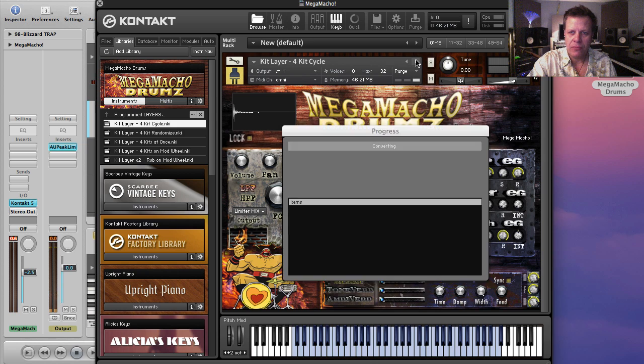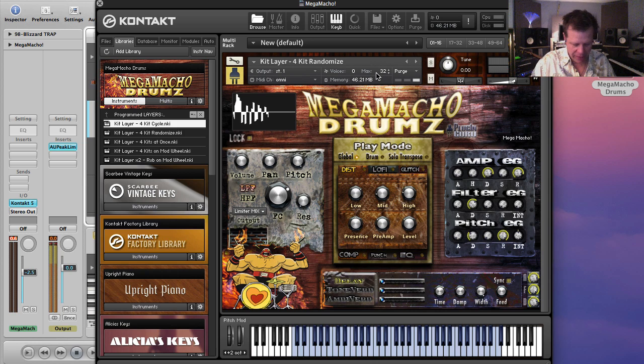Then I said, oh, there's also these settings for randomize. So now every time you play a note, it's 4 kits, but it's random. You don't know what you're going to get each time. And then other experiments, things with all of them at once.